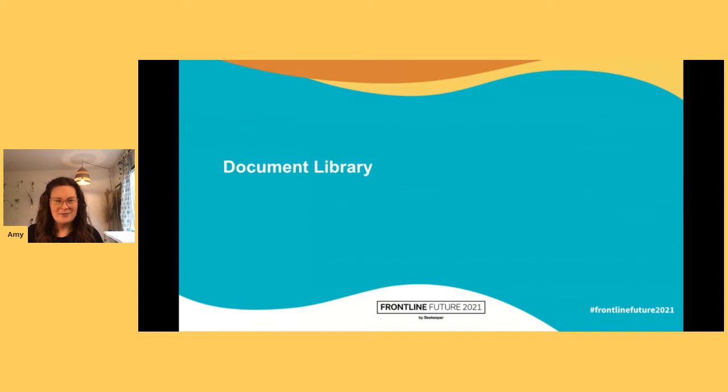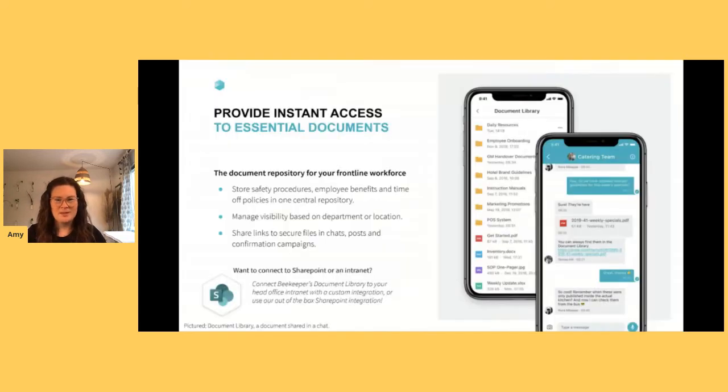We'll go ahead now and do a deeper dive into the document library. So document library is one of our favorite features, or at least my own favorite feature. It's essentially a way that you can upload documents into Beekeeper that can then be shared with your team. As you can see in the screenshot here, they can be put into specific folders, so you can group together certain documents to make it easier to find and sort through everything.